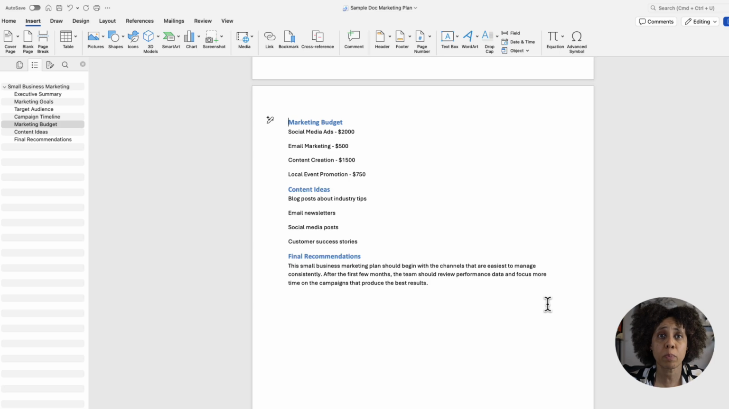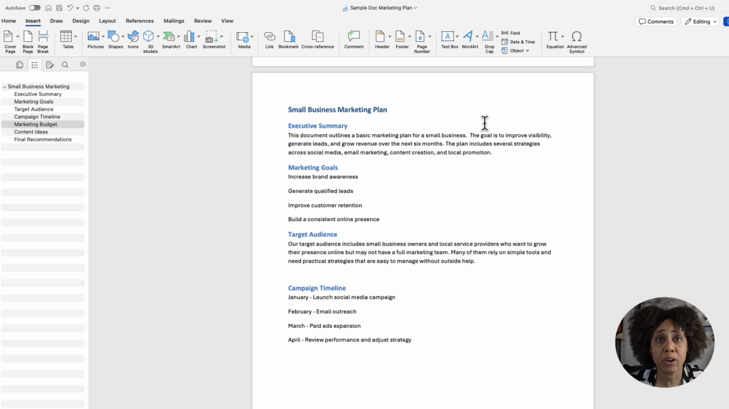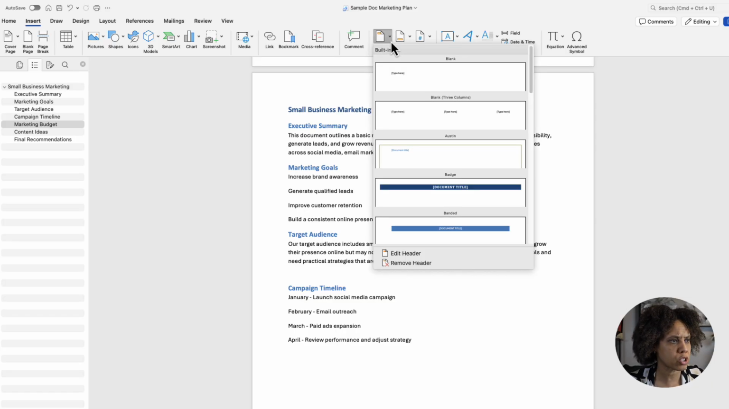Next, let's make the report feel more polished with a header, and we'll add some page numbers. I'll add the report title at the top so the document is easy to identify. We're already on the Insert tab, so we're going to go over to Header, and then you can select whichever one you want. I'm going to pick Badge.